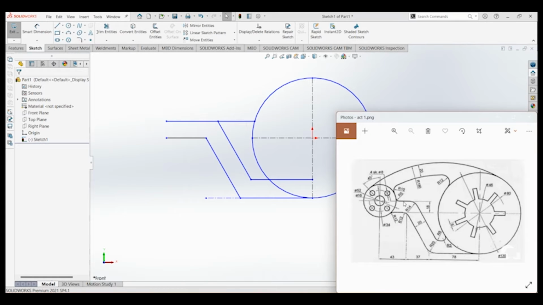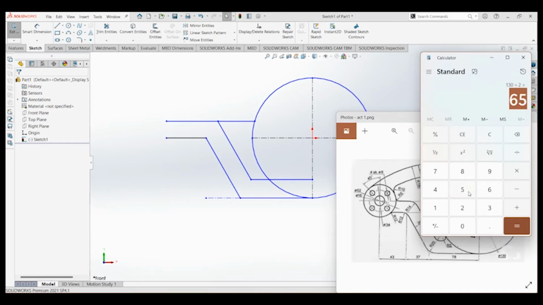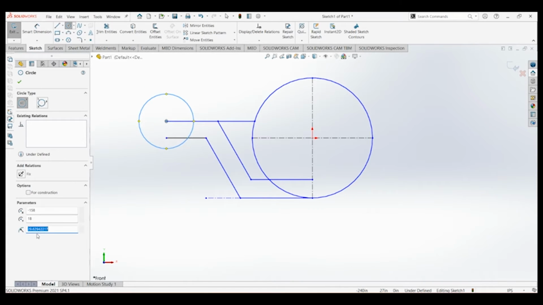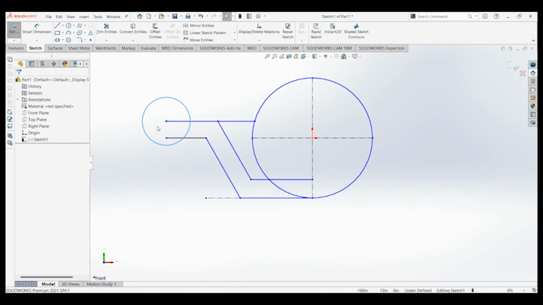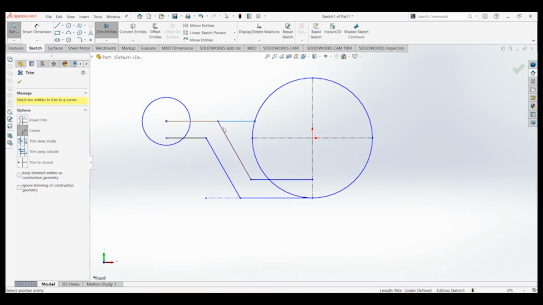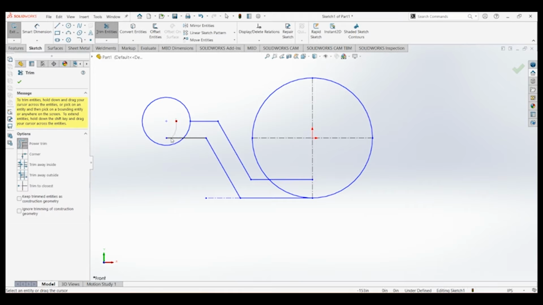Now I can create this circle using these lines as its basis for construction. I'll create this circle on this endpoint with a diameter of 52, and dividing it by 2 will give a radius of 26. I'll just drag it and edit the radius here. Then I'll trim the excess lines starting on this one using this corner option and just select this one and this one. And for the rest of the excess lines, I'll just use the power trim option.